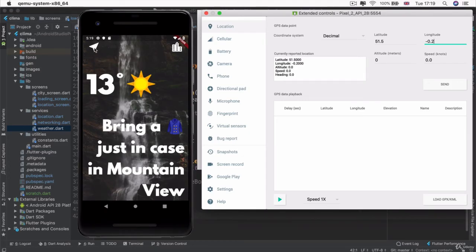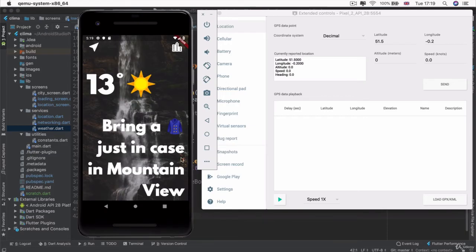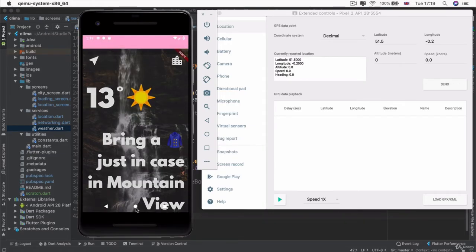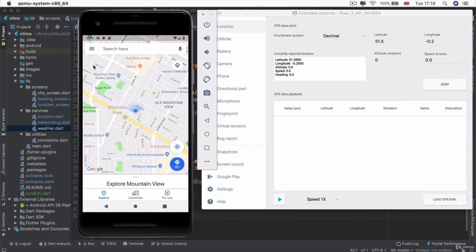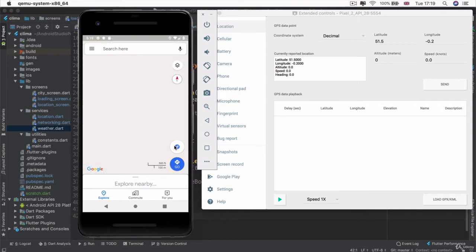When you click on the location button, it won't actually update the weather for the current location. But if you go into the Google Maps app, so if you drag this up and open up the Google Maps and click on locate, it will trigger the location of the device to update to the one that we're specifying for the emulator in here.